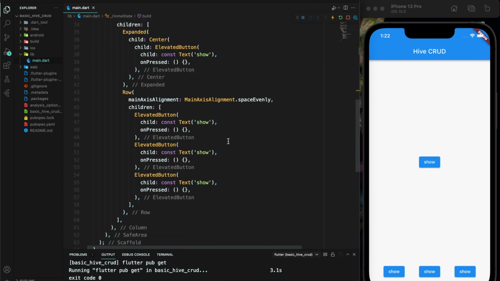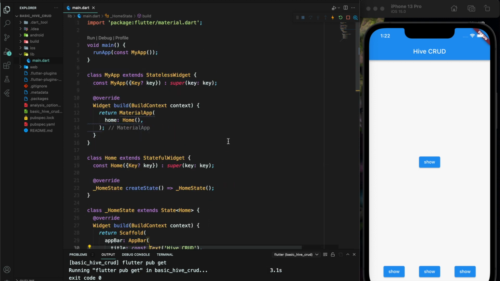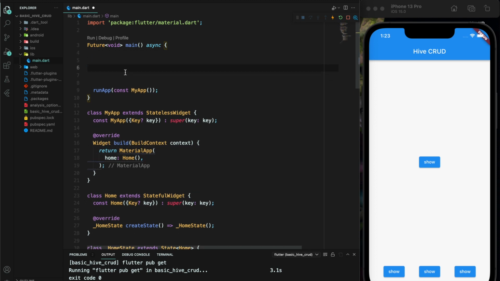Now it's finally time that we get started with Hive. To get started with Hive, we have to edit this main function here. Now the operation that we want to do here is going to be unlike what we have done until now. This is called an asynchronous function. To make this function into an asynchronous function, firstly let's pass a Future here. Future that is of type void, and before the function body we have to pass async here. Why? Because what we are going to be doing here before runApp will require some time to complete.